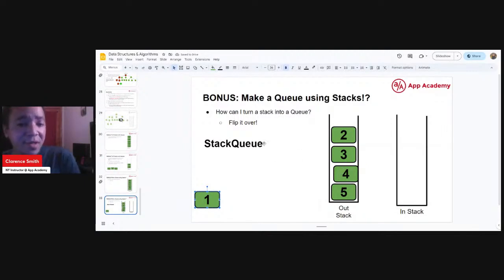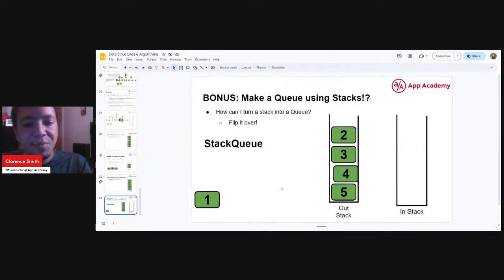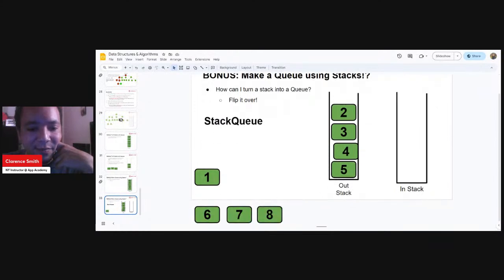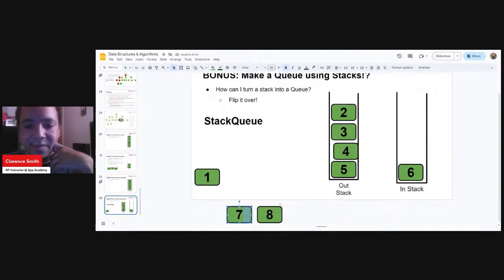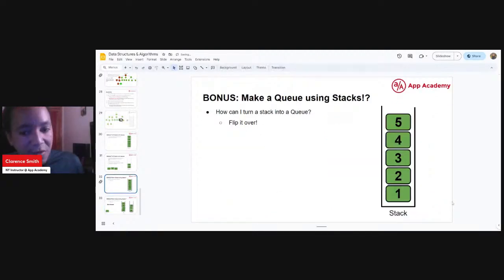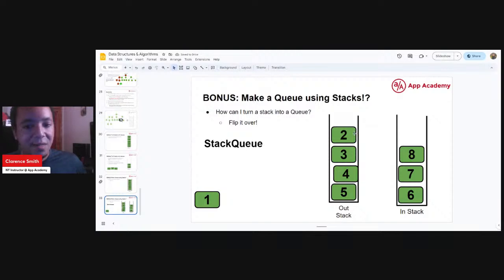Now maybe they want to put something onto our stack queue. Maybe they want to push the number 6 onto our stack queue. Sure, grab the number 6, put it on the in stack. Same thing, maybe you want to grab the number 7 and the number 8. We haven't broken any rules, guys. So far we got the number 1 out. They can continue to pop.